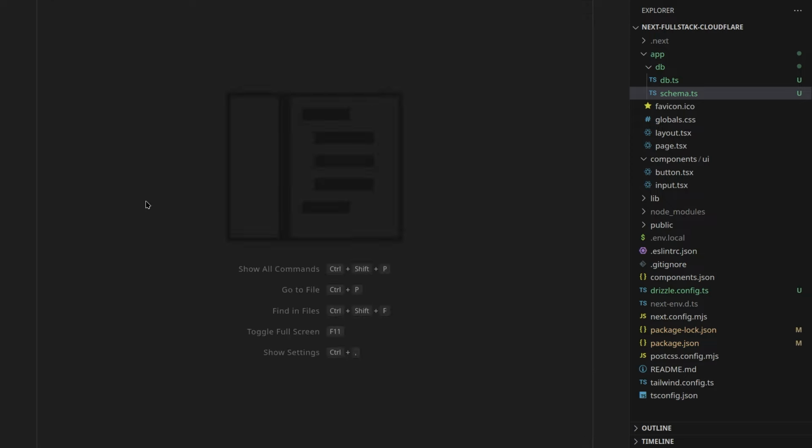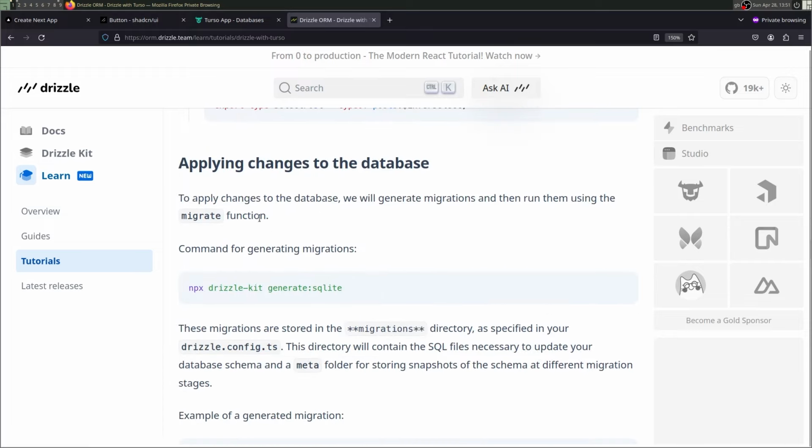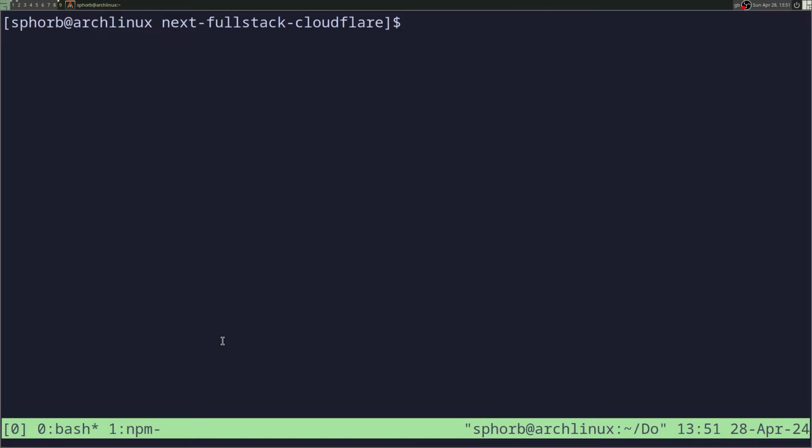I'm going to close this file, go back to the browser, and now we're actually going to apply the schema to our database. And this is the command to generate our schema. So I'm going to copy this, go back to the terminal, and in here, I'm going to paste it. This will generate our SQLite schema.